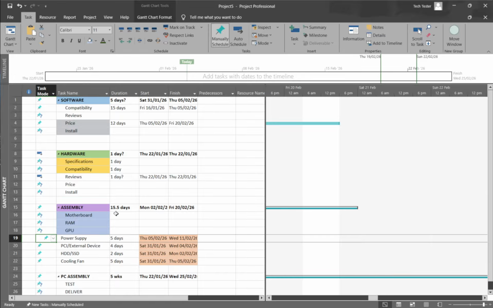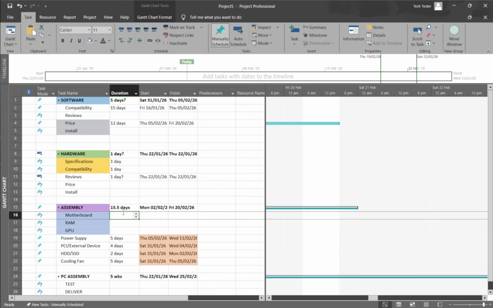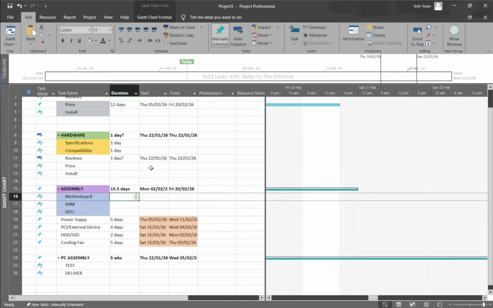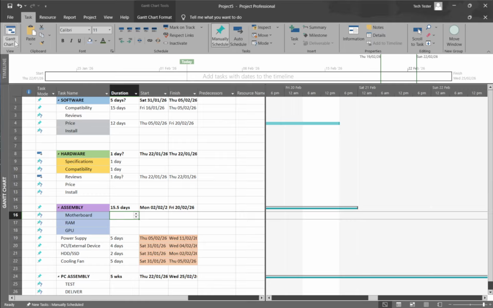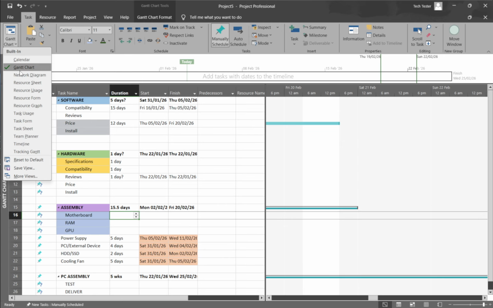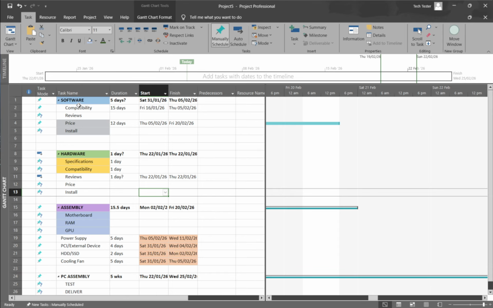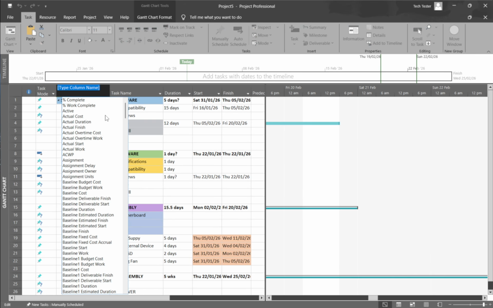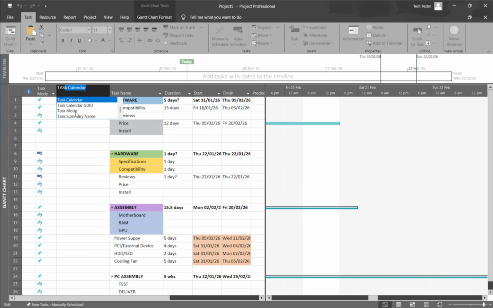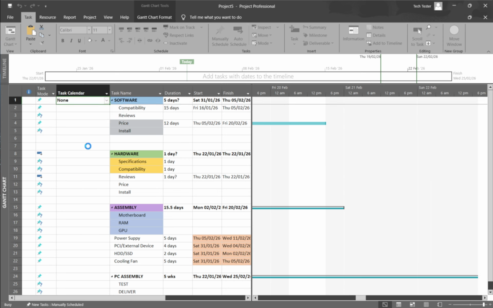Let's start with the quickest method, using the Task Mode field. Make sure you're in a view like Gantt chart where you can see a task table. Look for the Task Mode column. If you don't see it, right-click any column header, choose Insert Column, and pick Task Mode. In the Task Mode cell for the task you want to change, click the drop-down and select Auto-Scheduled.